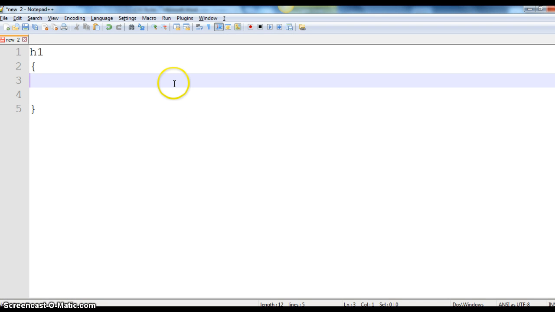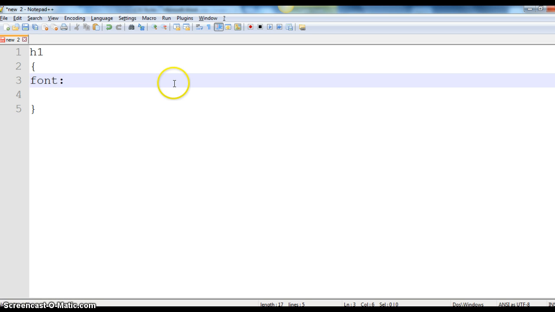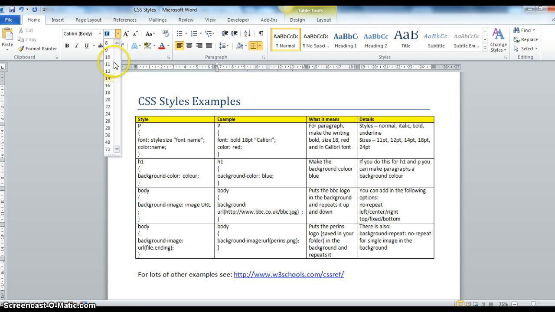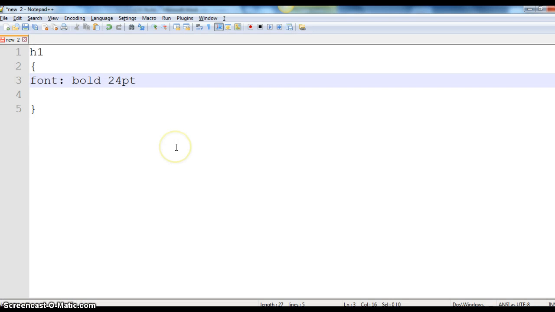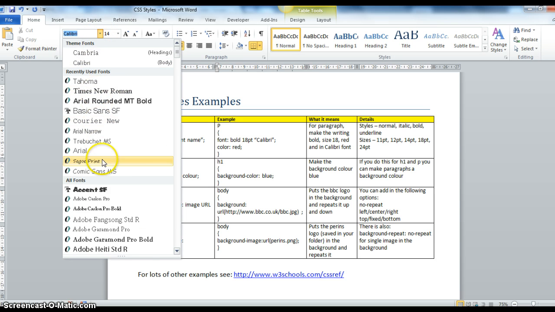So I'm going to start by writing font like that, and then colon, and my style is going to be bold for my heading. I'm going to make it 24 point, which is quite large. Now, if you're not sure about point sizes, you can always go and click on here, because these are in point sizes too, whichever one you feel comfortable with. And then I'm going to use Cambria, C-A-M-B-R-I-A, like that.